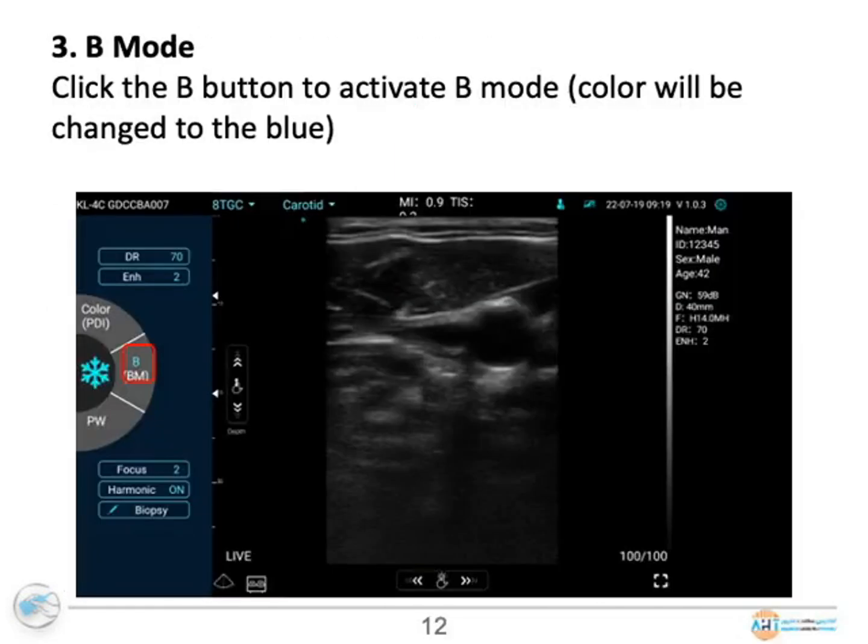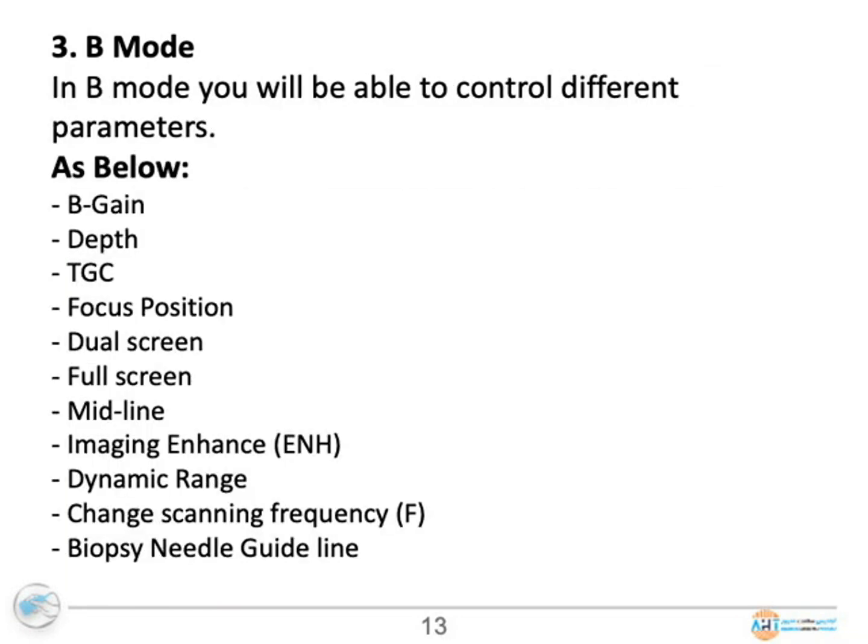B mode. Click the B button to activate B mode. The color will change to blue. In B mode, you will be able to control different parameters as below: B gain, depth, TGC, focus position, dual screen, full screen, midline, image enhance, ENH, dynamic range, change scanning frequency, biopsy needle guideline.